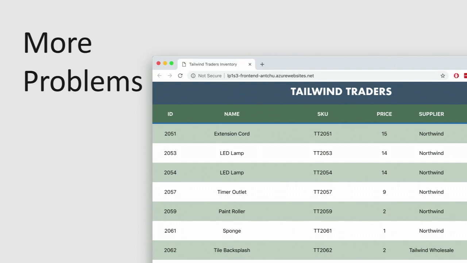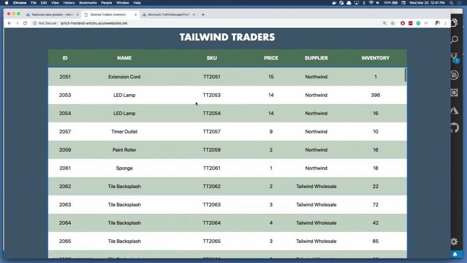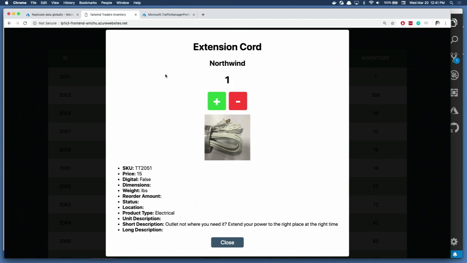So how can we show off an experience like that within the Tailwind Traders and see what we can actually do about it? I'm just going to pick this extension cord here, since it's already kind of a low inventory. And let's say we just did an audit, and it turns out we don't have one. We're actually at 0. We have no extension cords in inventory, so we need to reduce this down to 0, and then kind of move on.